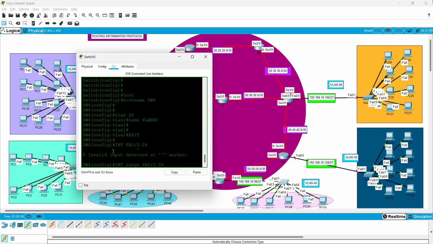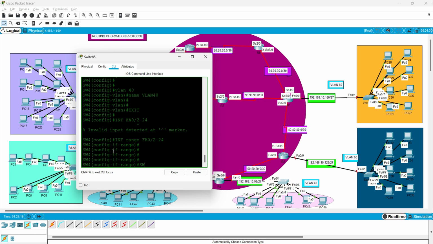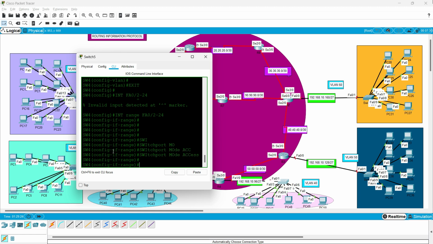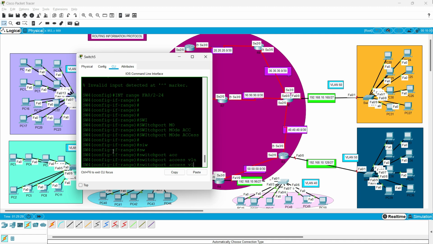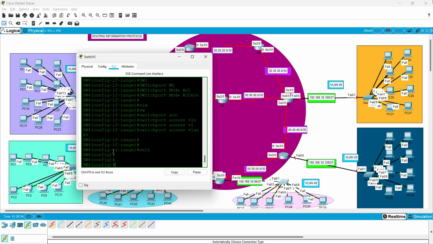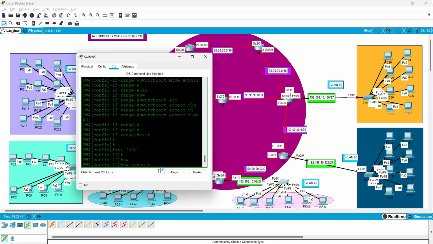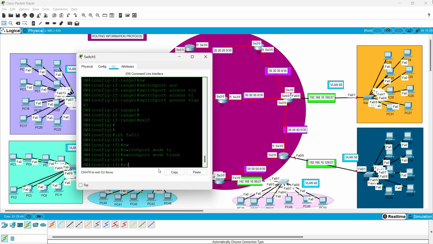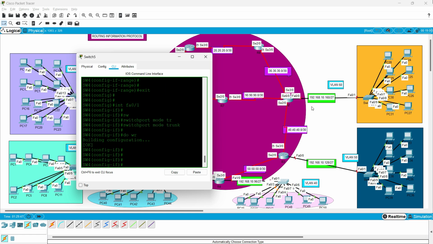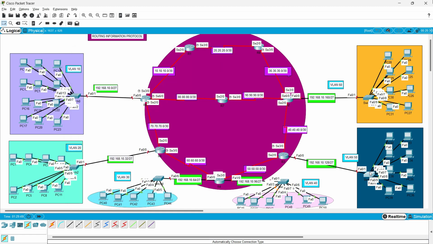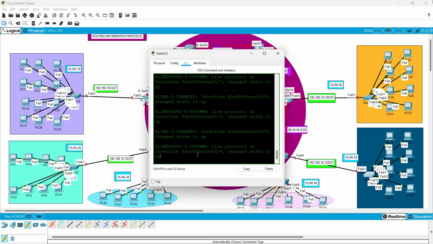We need to specify the range in here, and let's say switchport mode access. Now let's say switchport access vlan. Which VLAN is this? This is 40. Exit. Now let's select the other interface that we're trying to make a trunk. Switchport mode trunk. Okay, do write. Okay, now let's move on to this switch over here and run the same configuration.